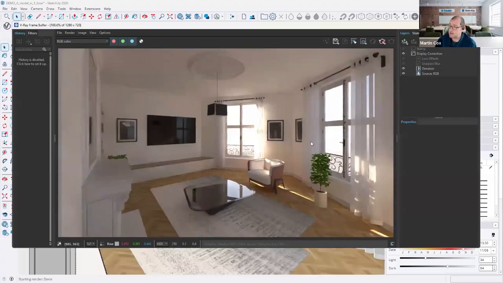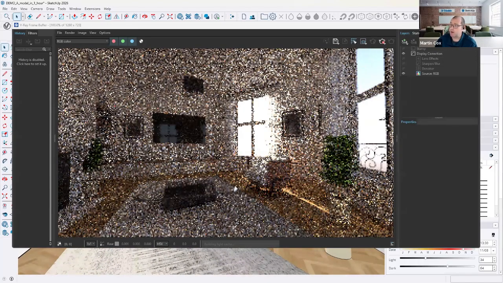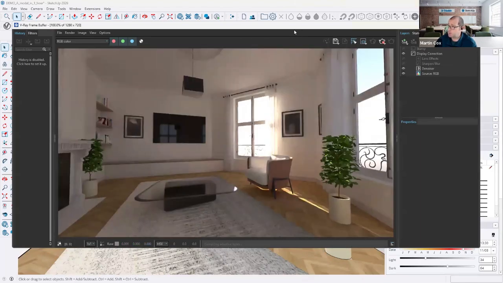So this is the render that we have from SketchUp. And also, with this being interactive, we can see as I rotate my model, we can get those different views within V-Ray.